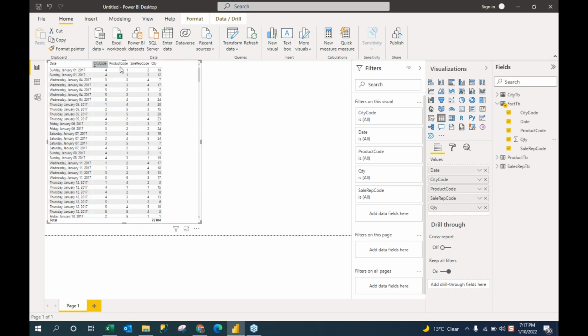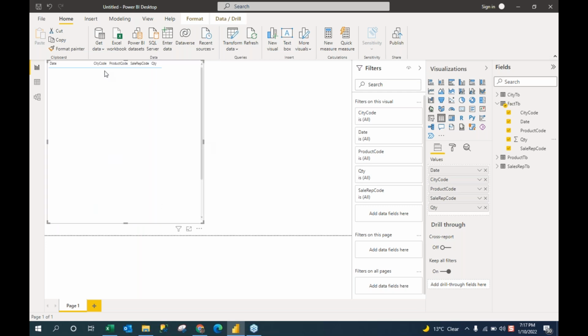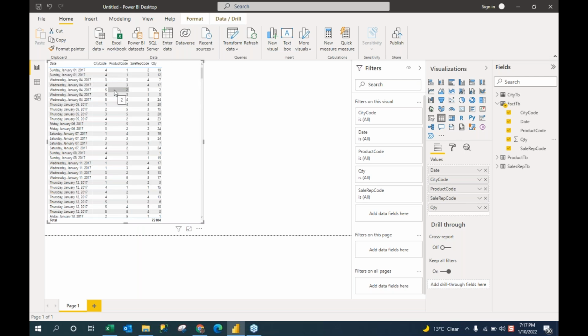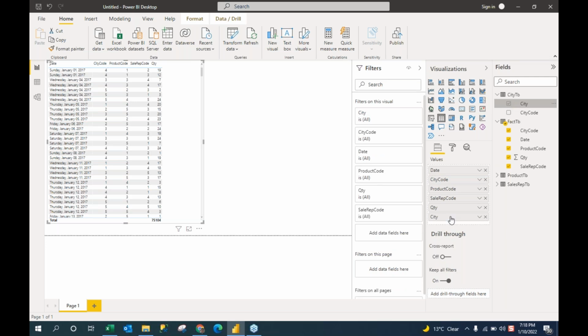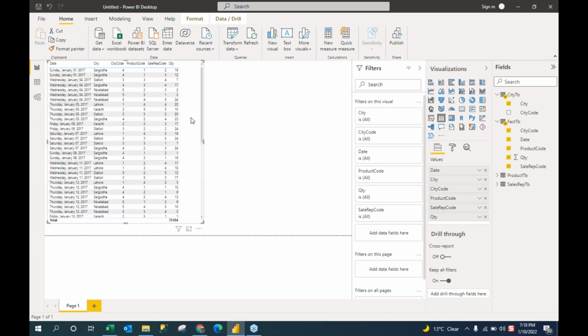Look at here. These are the codes: the city code, the product code, and the sales rep code, and the quantity. We don't know what 4 means. What we want to do, we want to create a file, maybe a new file, right? And we want to get the value of city code from the city table, right? For example, if I drag this like this, I should get the city value. So 4 represents Goda, right? And 3 represents the Goda.